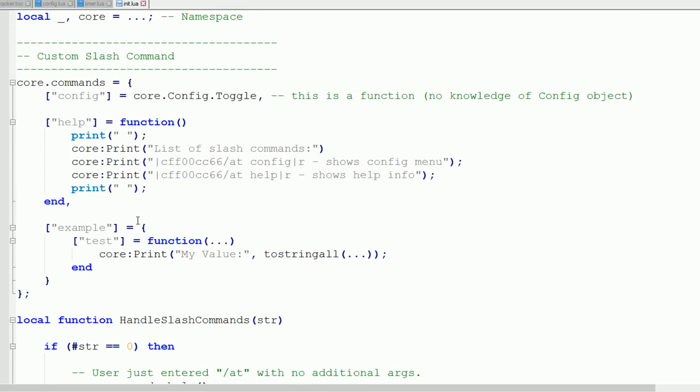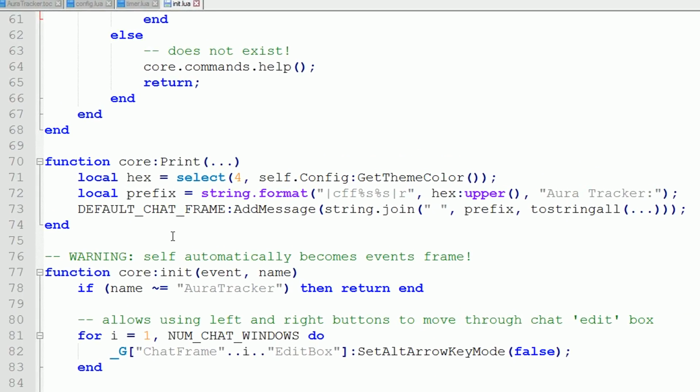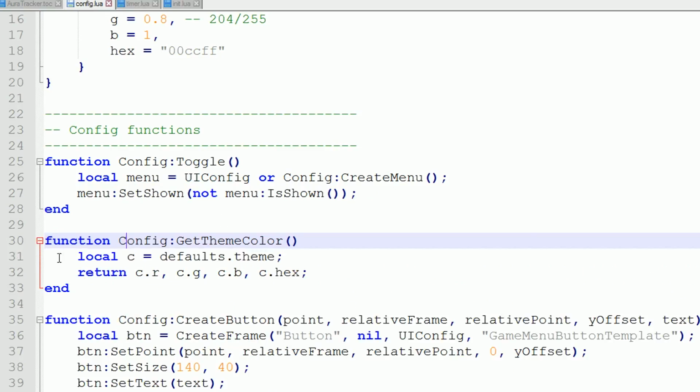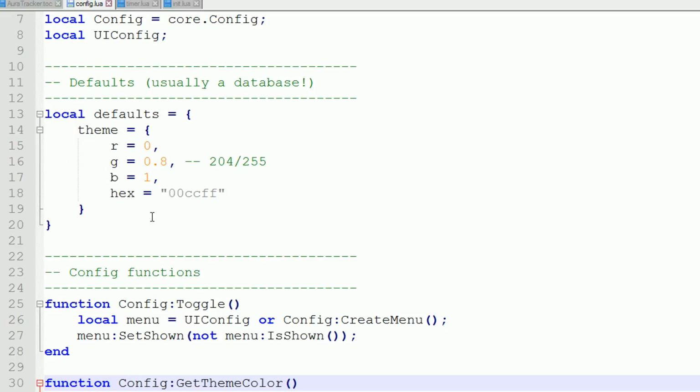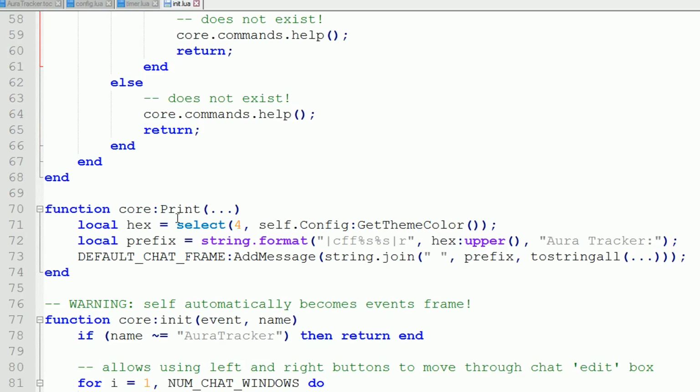Now we're always using this special custom print function. As you can see here, it's getting the hex color value from self.config and getting the theme color. Now, the theme color points to our defaults table, which we're using to represent the database. So if you look just here, get theme color is getting the RGB and hex color values from the defaults table. We are selecting the fourth argument, which is returned by this function.